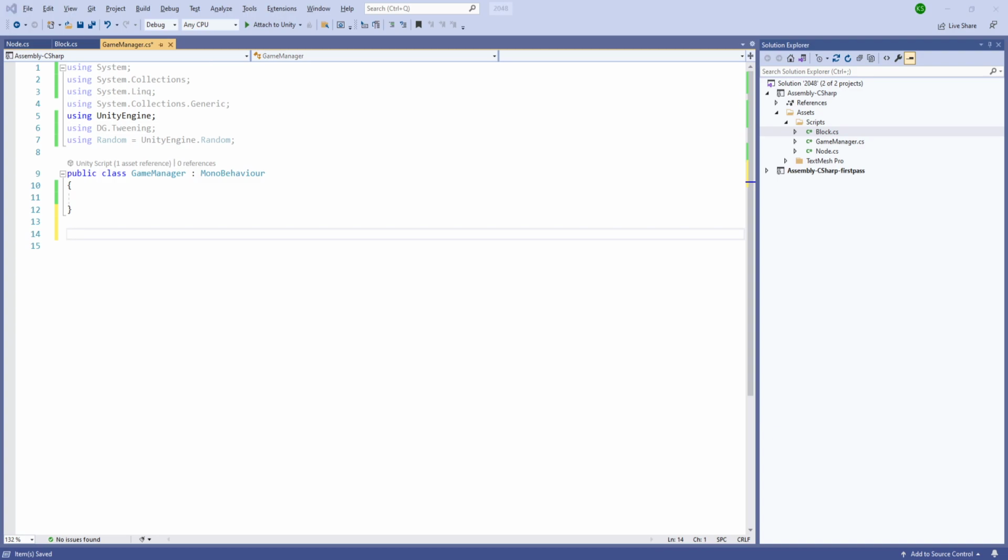And before that, let's create our structs and our enums. So the first struct we are going to create is the block type, and here it's just going to have the public int of value, and another one the public color, and let's just call it color.